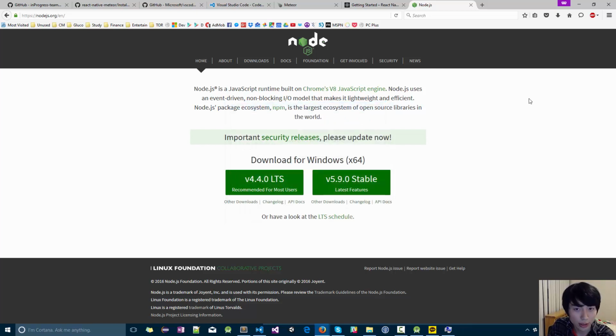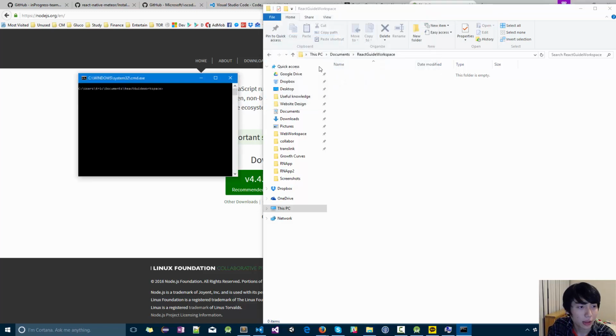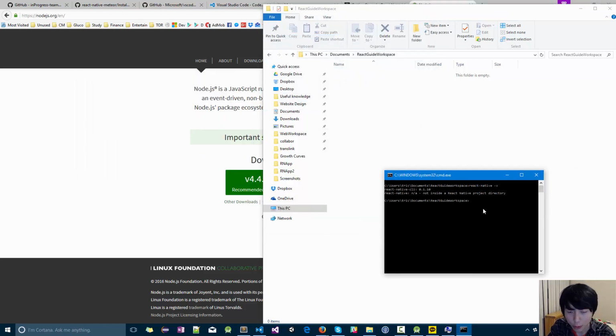Next thing I need to do is go to a folder, open command prompt, and then make sure I have the right version of Node. You can see that I have the latest version of node, and I'm going to also check my npm version. And I'm not sure if that's the latest one, so I'm going to run npm install -g and then npm.